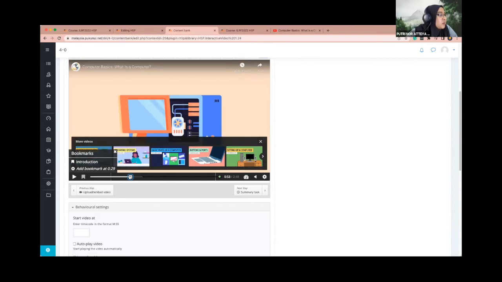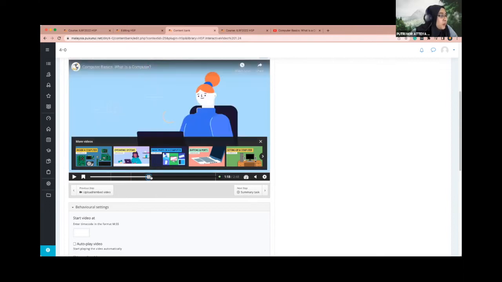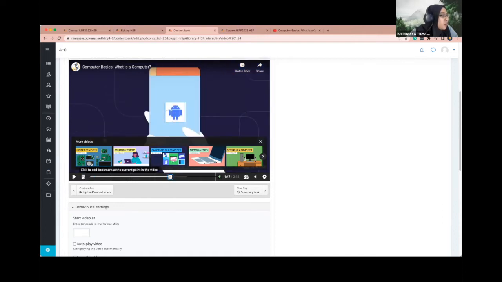Okay, so maybe you want to add another one. Maybe this is about computers. Enter. So I just put the bookmark to show to you. So binary numbers, 0, 2. Enter. Okay, so just move and add another bookmark, maybe operating system.